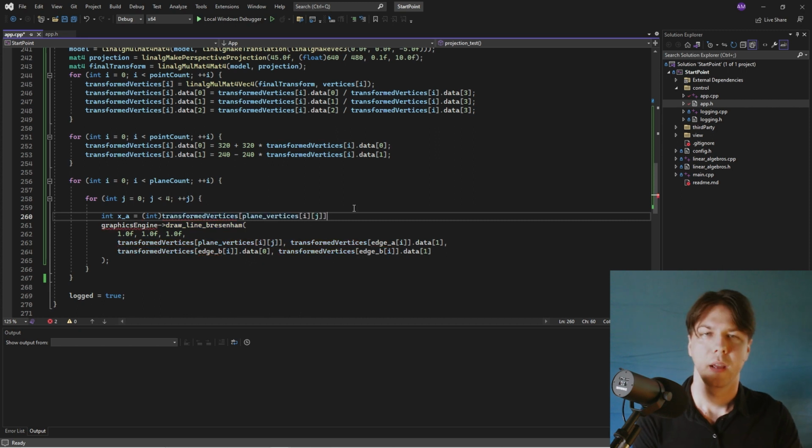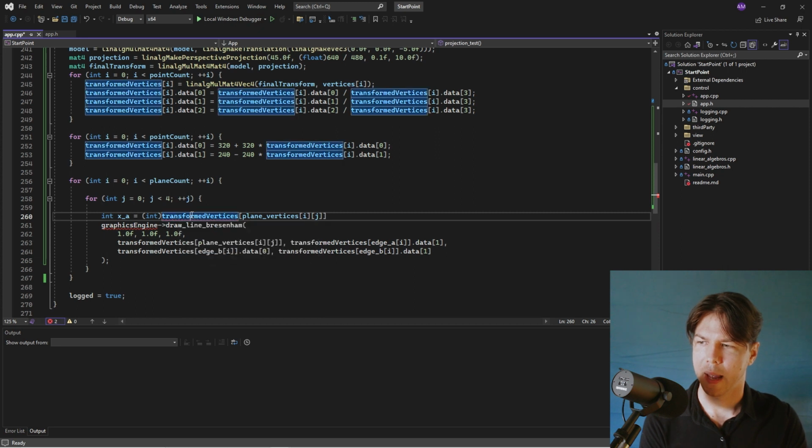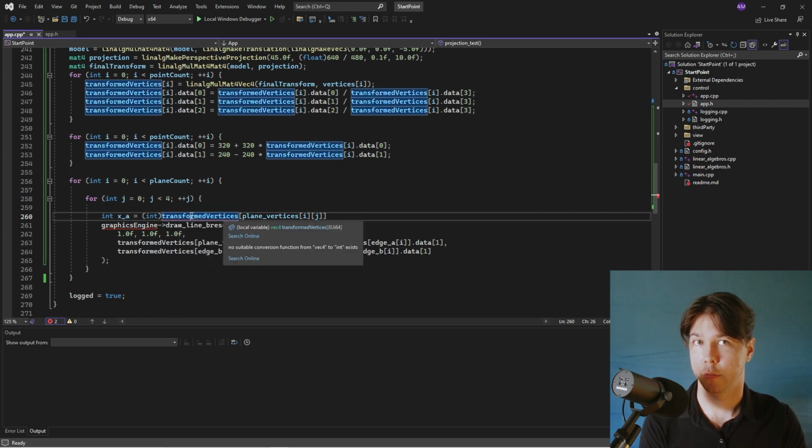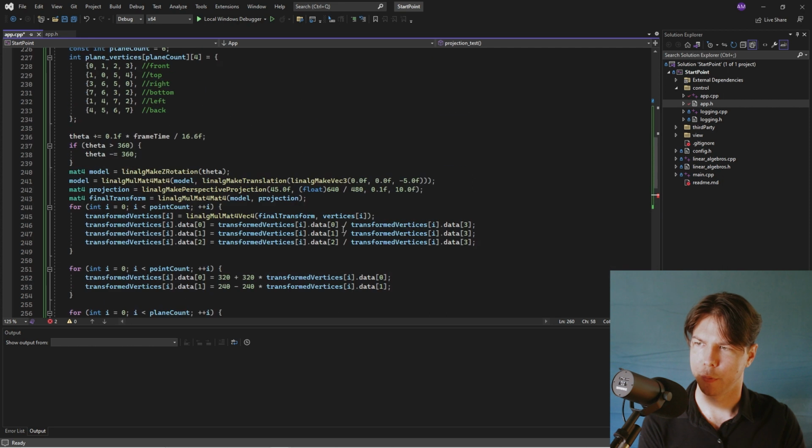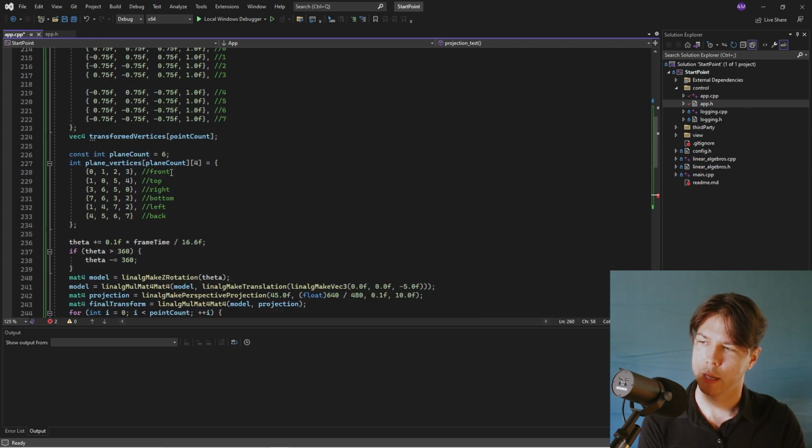All right, so this is getting a little fiddly. I should start talking through it. So I'm accessing into the transformed vertices, and the index in there is the ith plane looking at the jth vertex there, if that makes sense. So again, if we look back up here, the ith plane would be this plane, this plane, this plane, and then the jth vertex would be each of these bits within that.